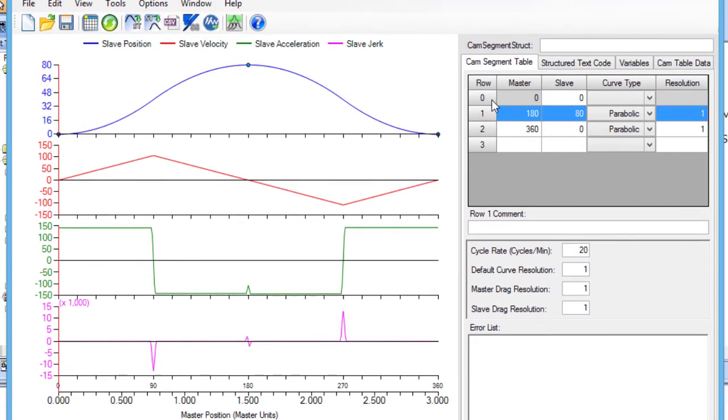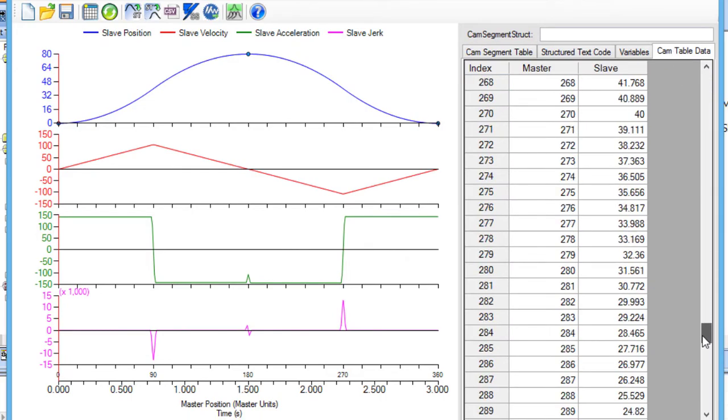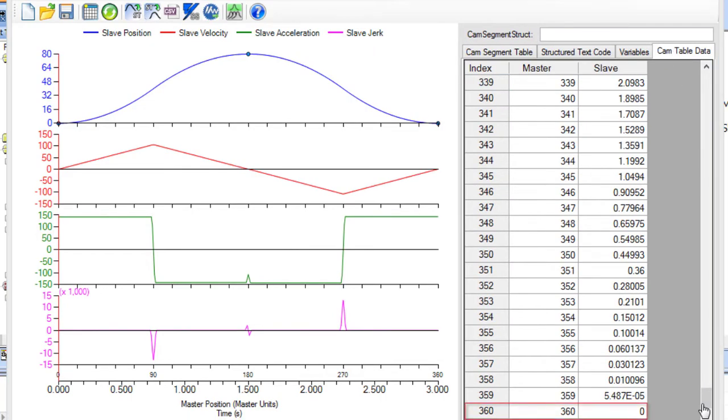If you look in the CAM table data area, you will see all of the points that were created to perform this CAM profile. There should be 360 rows in this CAM table because we are using a resolution of 1 degree of the master for both of the CAM segments.